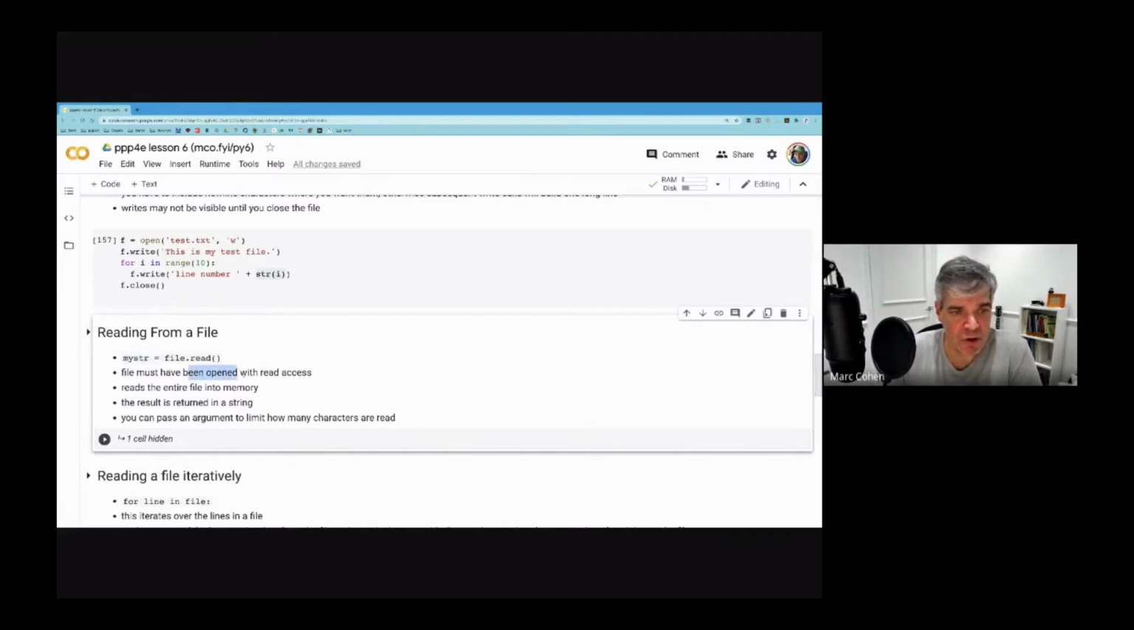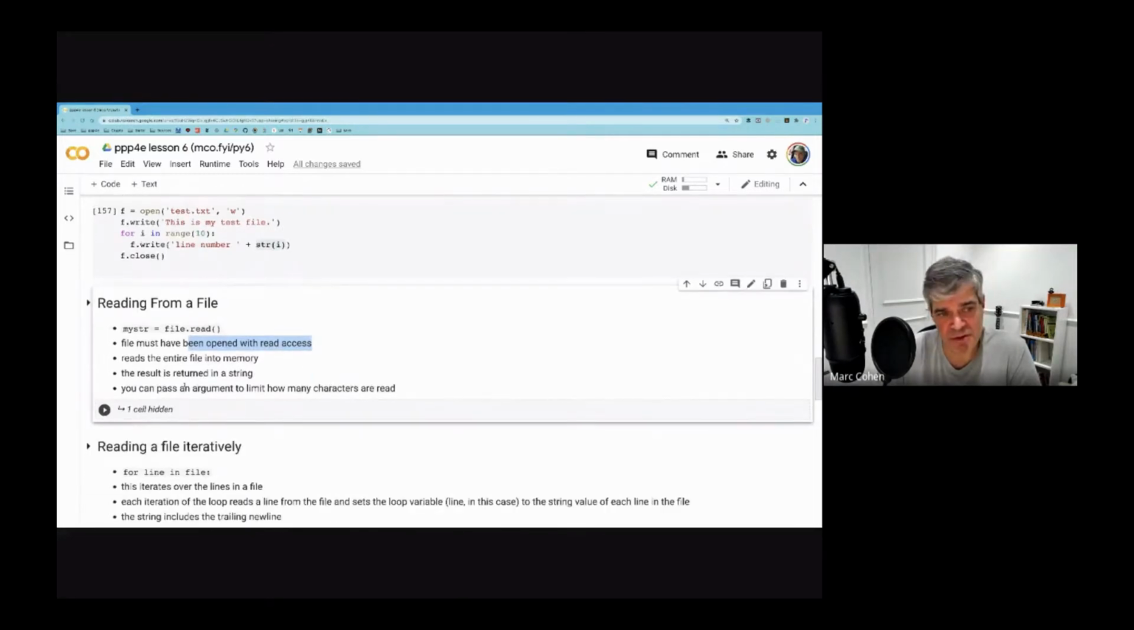The file has to be opened for read access. It reads the entire file into memory and gives you that result, as I said, in a string. You can pass an argument. If you want to tell it to only read 5 characters or n characters, you can pass a number there.